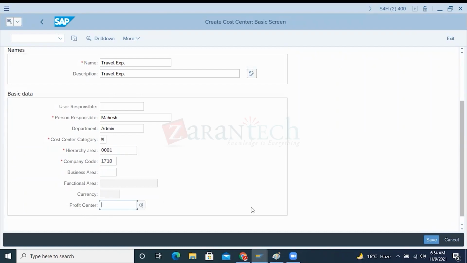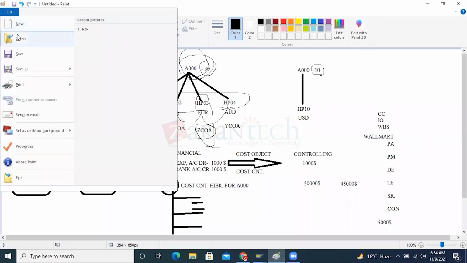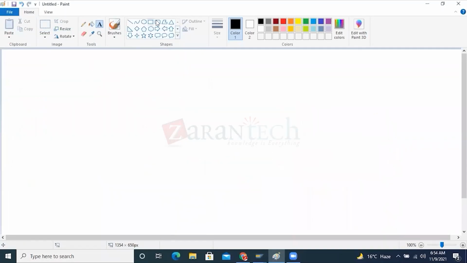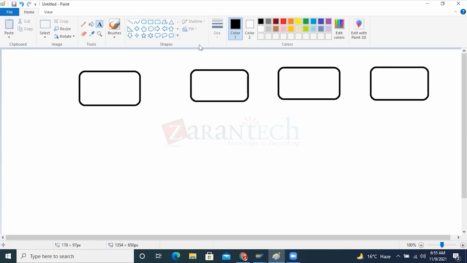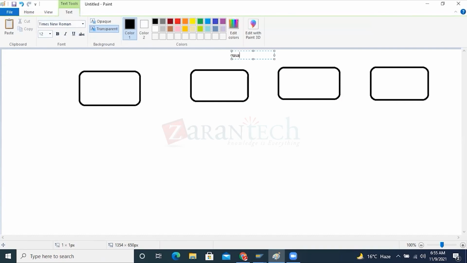And what is the profit center? Profit centers are the business areas. Actually, profit centers will determine the profit and loss statement. Profit centers are very, very important when you want to have different profit centers. For example, Mahesh, in the US we have 4 regions, but the company code is only one. USA has only one company code, 1710 is nothing but the company code. Company code is only one, but you have different business areas in the US.